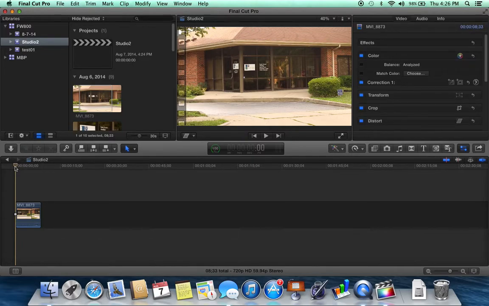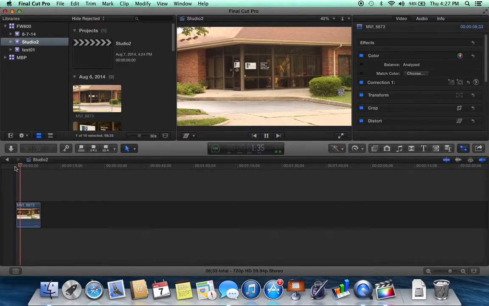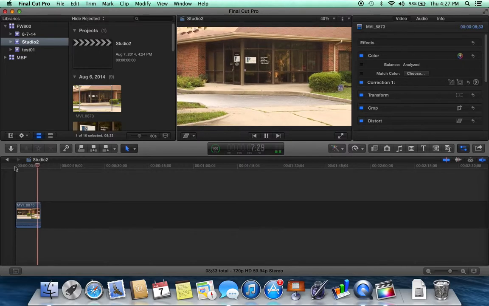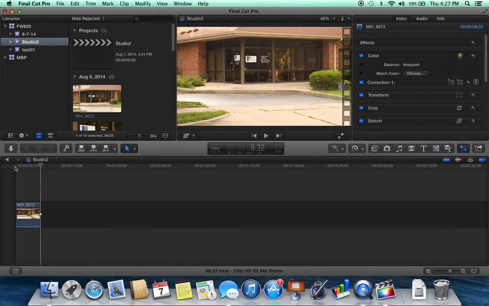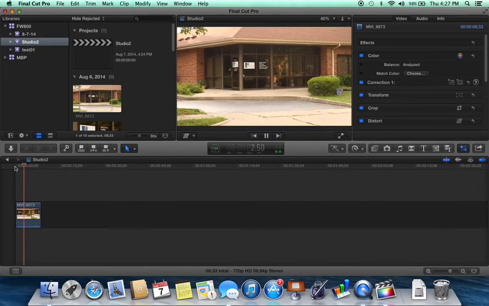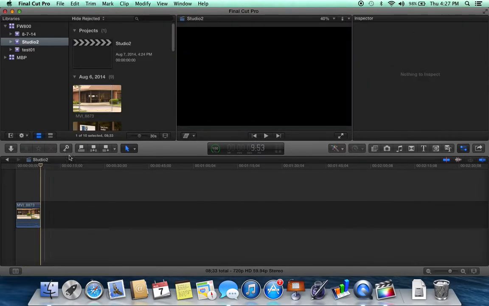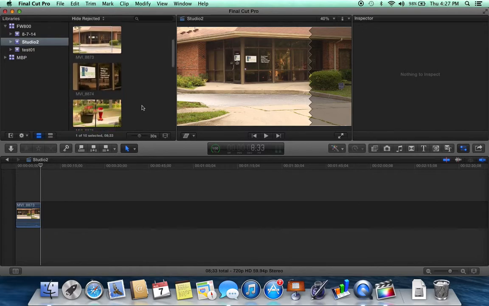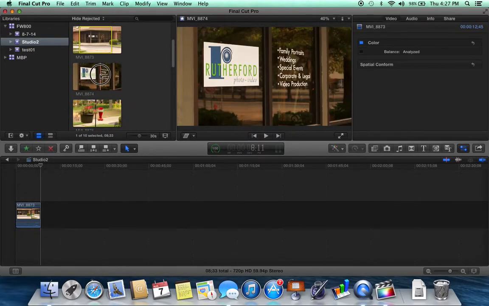I usually use the J, K, L keys to play the clip. So L is forward, hit L twice and it goes double speed. Hit the J key, it plays backwards. J twice, goes twice as fast. K pauses. So I'm going to just go right to the end of this clip. And really nothing special on audio right here, just kind of the background noise. So we'll probably take that out.